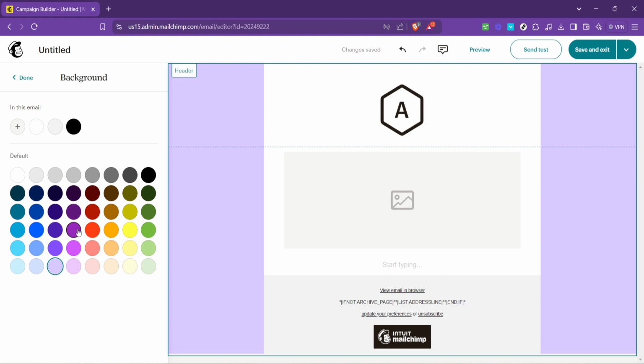And there you have it. You've successfully changed the background color of your email campaign in Mailchimp. The process, as you've seen, is quite straightforward but demands a bit of patience and a willingness to explore.